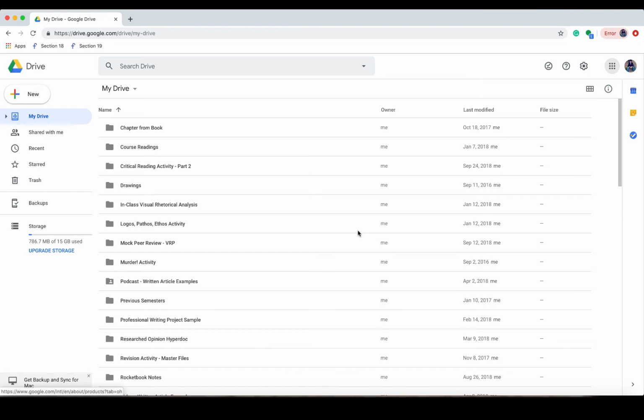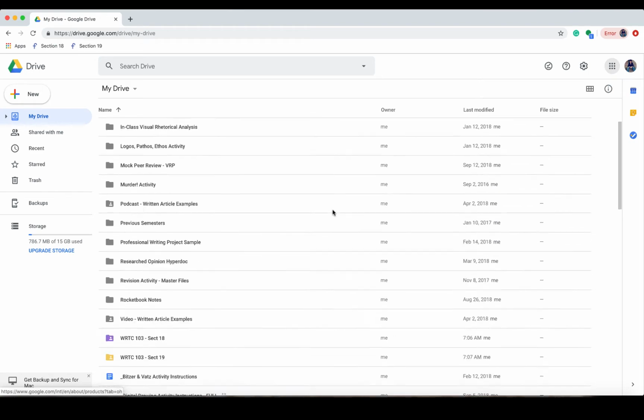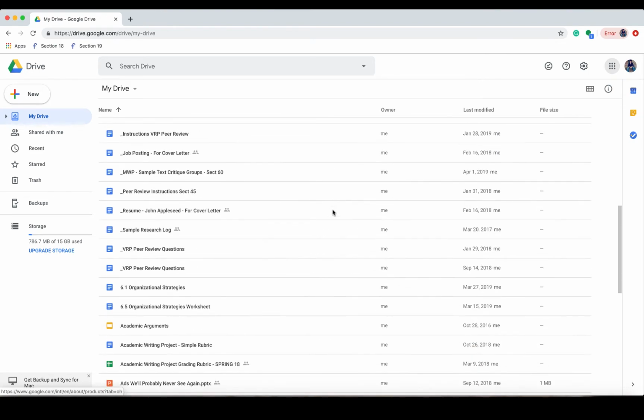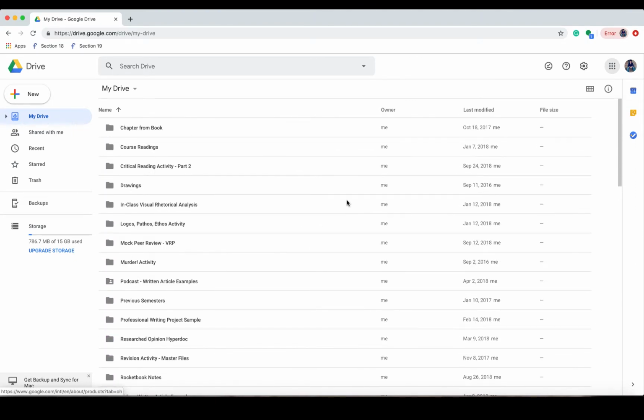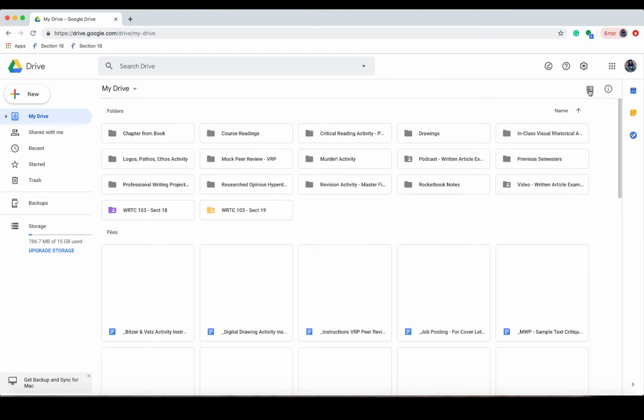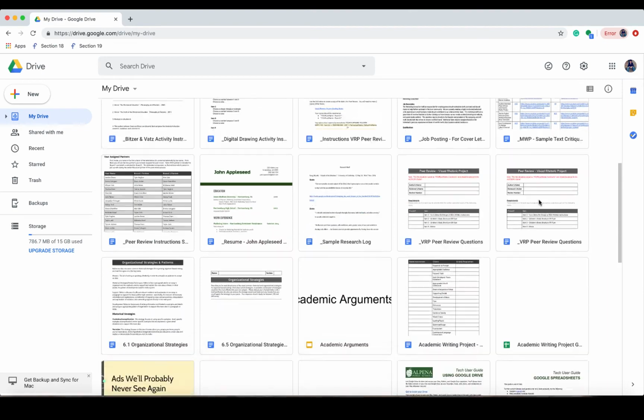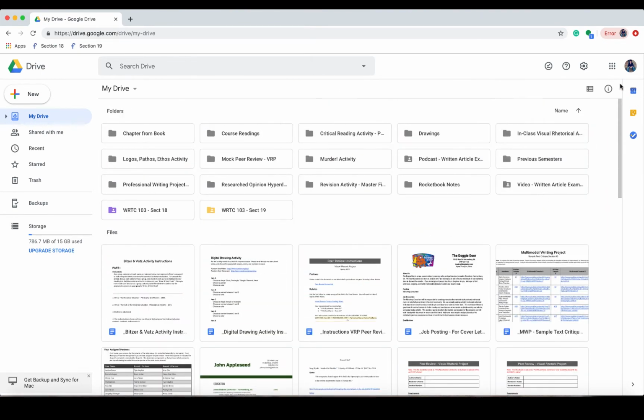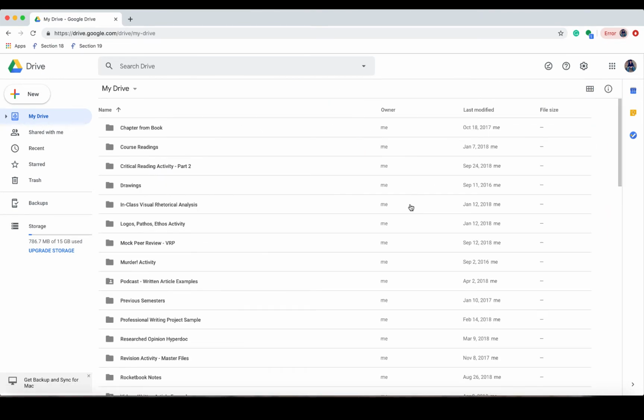I have my drive configured in list view because it looks like the way I like my files on my computer. But you can toggle to grid view if that works better for you. I just think it's easier to find things in list view. I'll be telling you in class what things are called, so I just think it's easier to navigate when you use this setup, but that's totally up to you.